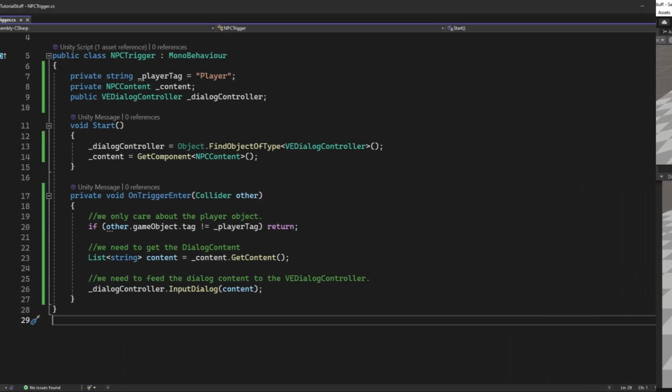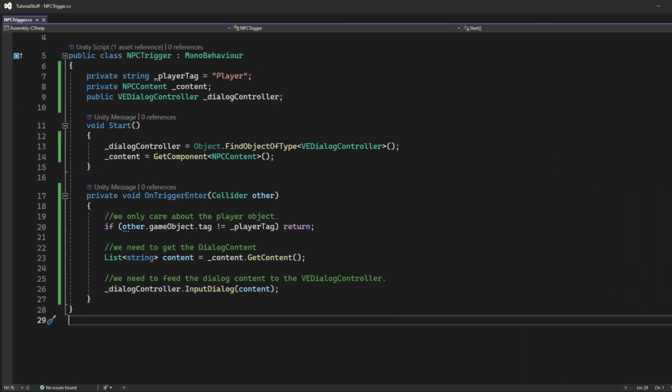Now, on screen, you'll see the NPC trigger script. Now, let's break down what's happening here. At the top, we declare our NPC content class and grab a reference to our VE dialog controller. Both of these are initialized in the start function, so they're ready as soon as the scene begins. Next, we have the onTrigger method.